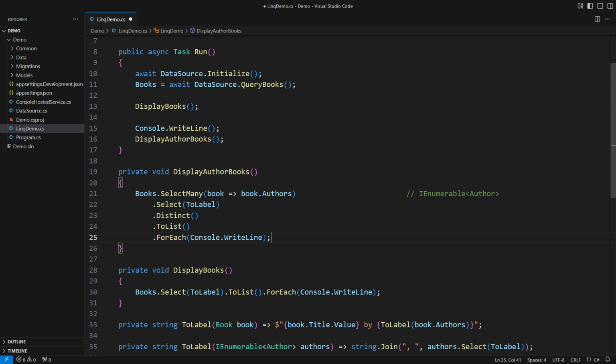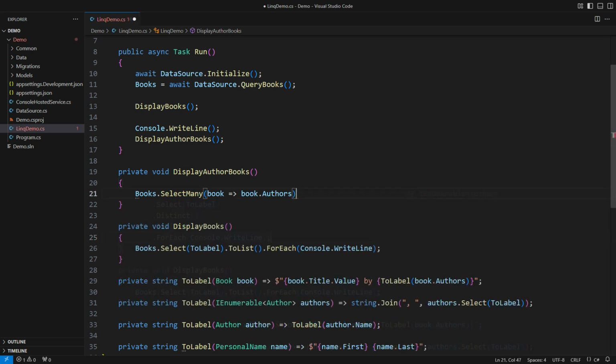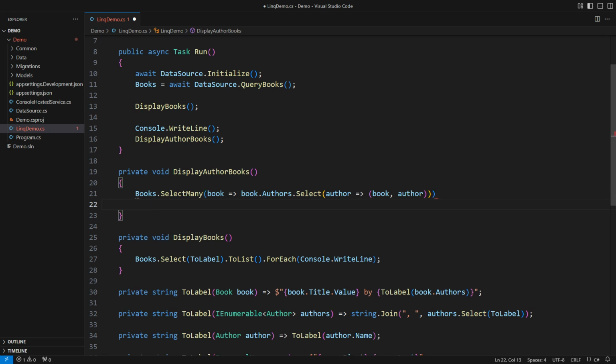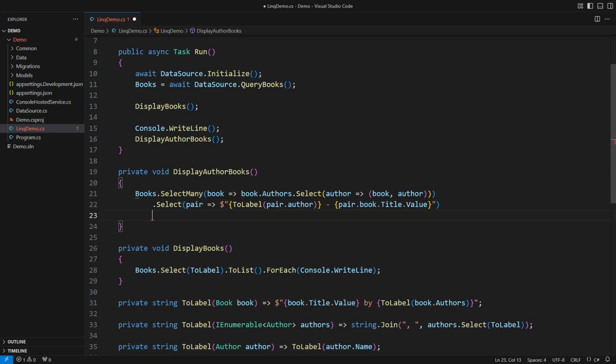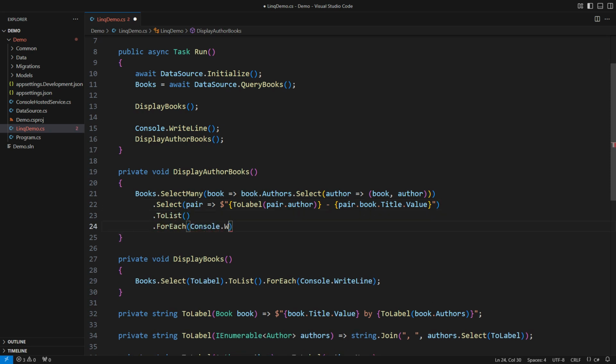But what if the request is also to include the book along with each author's appearance? That will require some planning, so I better start the expression from scratch. First of all, we need the book from which we took each author. The result of this query is a sequence of book-author pairs. Only then should we transform each pair into a string containing both the author's name and the book's title. The rest is straightforward.